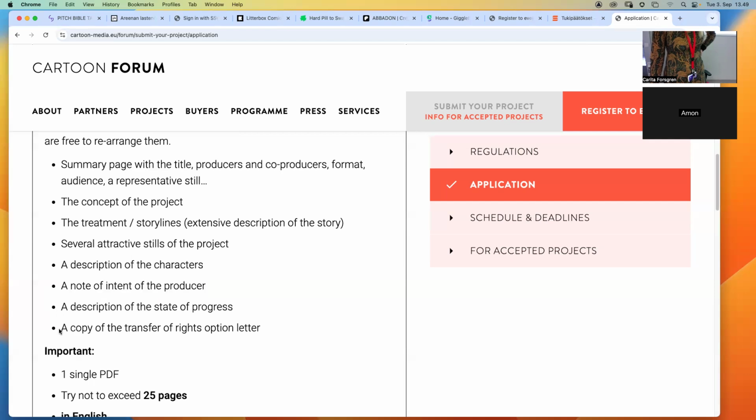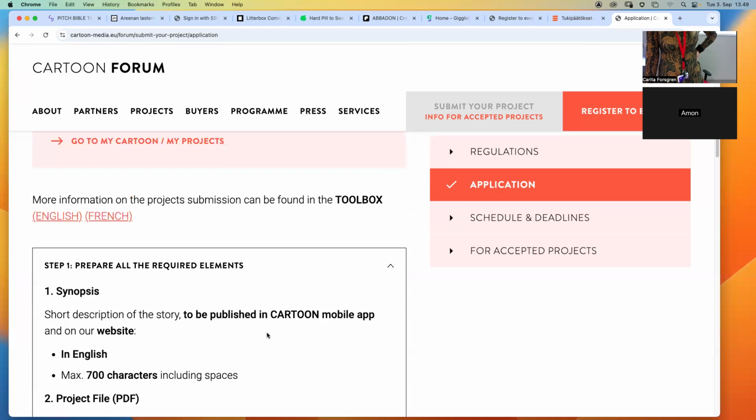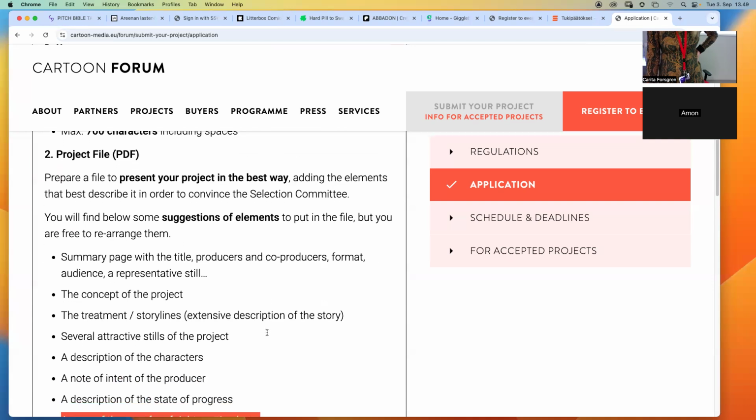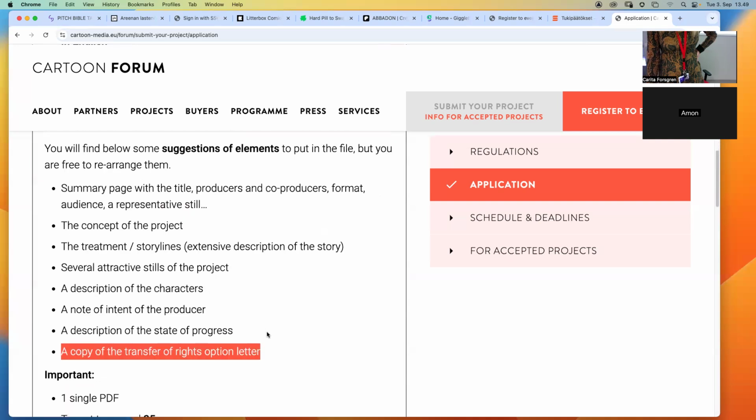Yes. And a copy of the transfer of rights option letter. Also, you don't need this because it's your property, it's your IP. You don't need a copy of rights that you already own. Okay, so that's how Cartoon Forum describes the contents of a pitch Bible, but it can have other things than that.